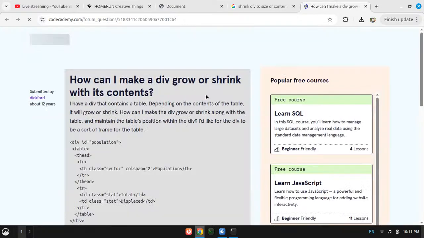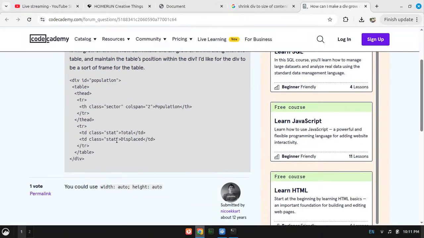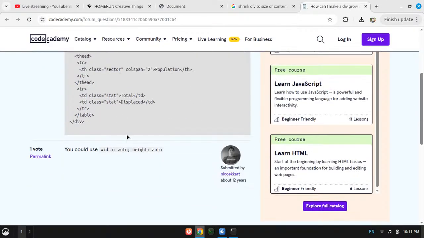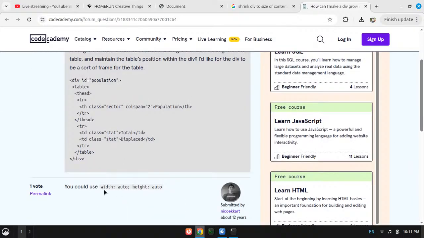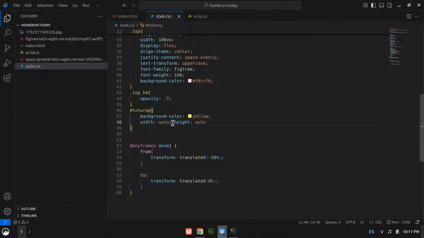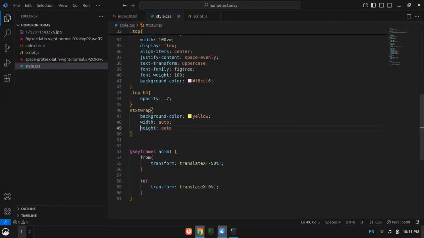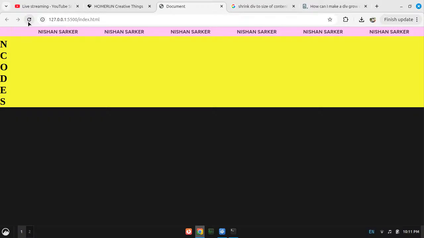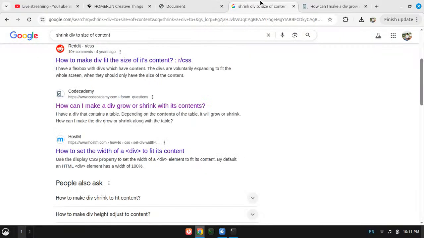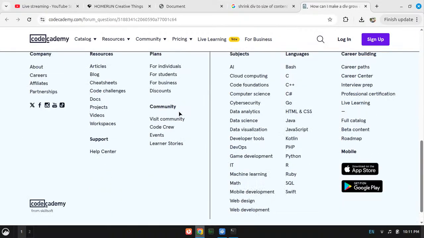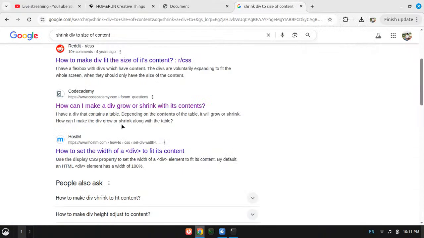Sometimes you actually forget things and you need to Google. So now, not with auto height. Will it work? Let's just try. Will it work? Nah, it doesn't. I need something, I don't actually remember. ChatGPT told me once that we can actually shrink the div to fit its content. Maybe that's it.